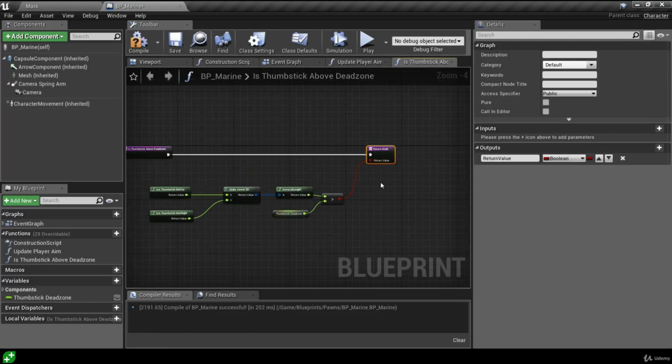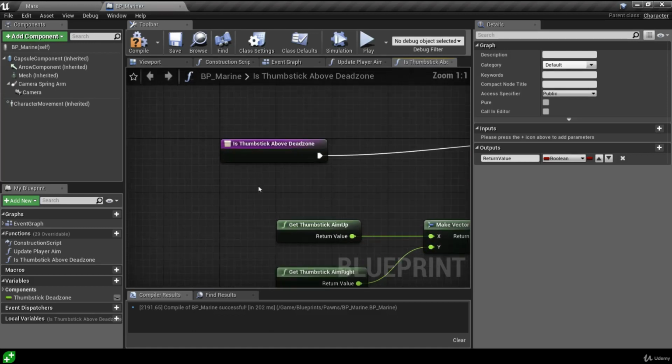But now comes the question, should this function be impure, pure, or pure const? Well, by looking at the name of this function, we can see it's named isThumbstick above dead zone. We can tell that it's named in a way that's stating its intention. It's asking a question or doing a calculation. So just by looking at the name, we should be thinking that this function isn't going to affect the state of our blueprint class in any way.